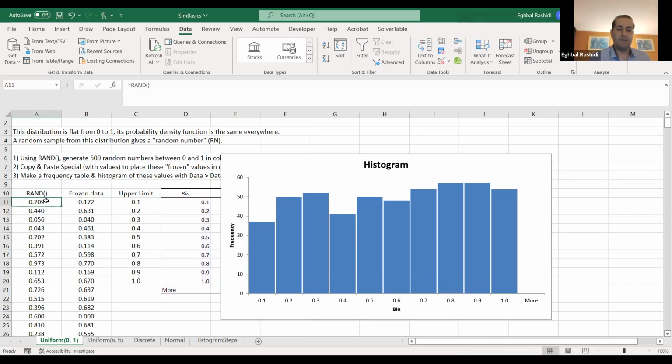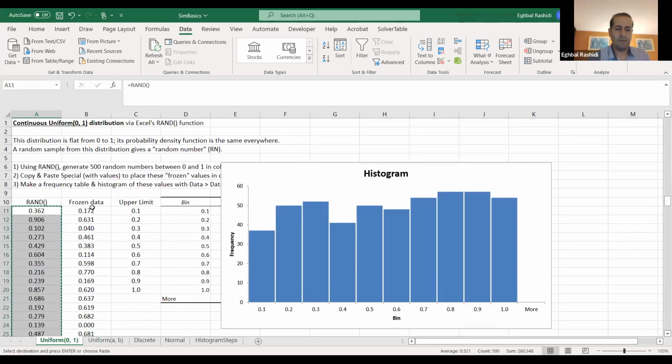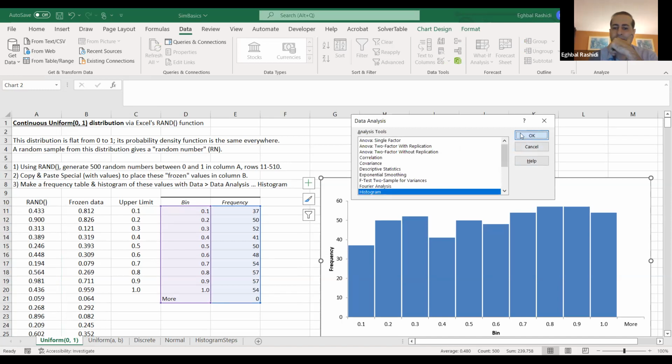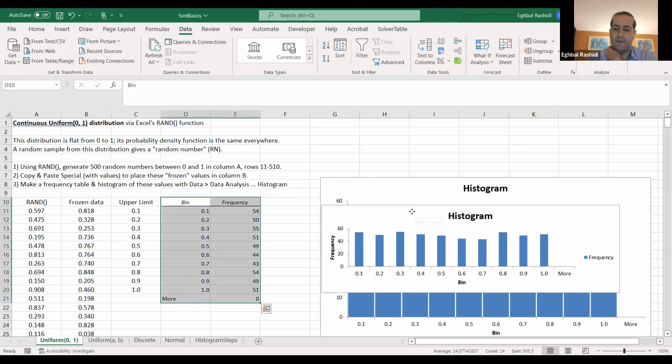If I generate different numbers, I'm going to copy them here. We're going to get a different one. It's going to override this. So it's going to be like this.